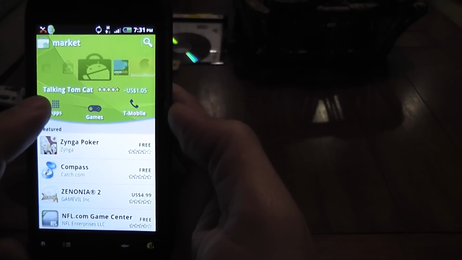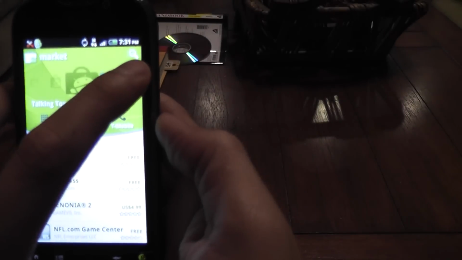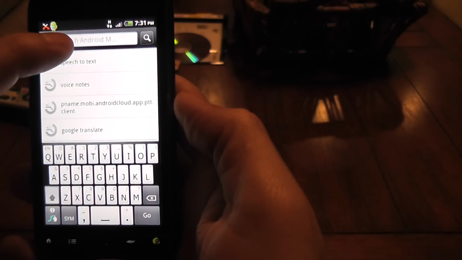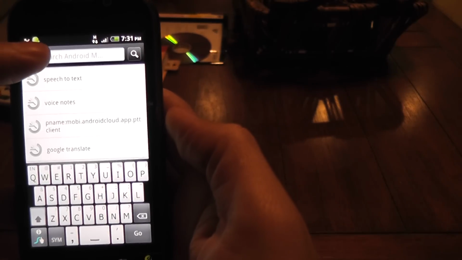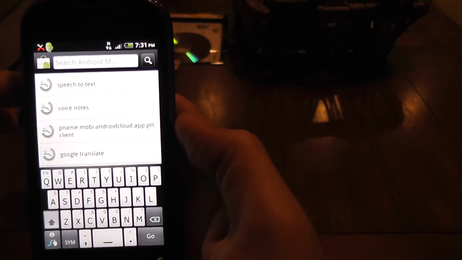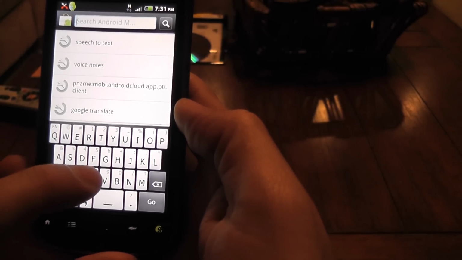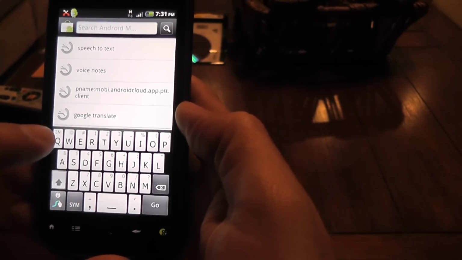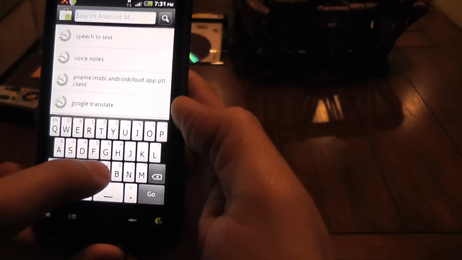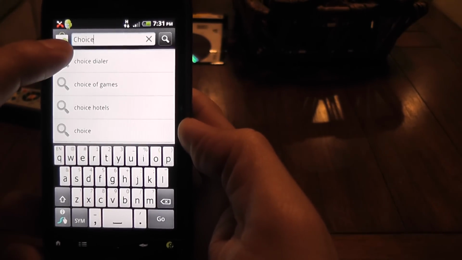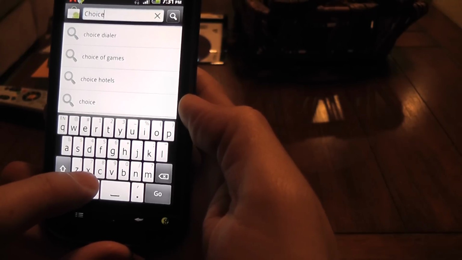Once you get to your market screen, in the upper right hand corner is a search bar. So just click on the search bar, and right in here is where you want to type, where you see your blinking cursor right there. I'm going to type in voice notes. So I'm going to show you how to do swipe. Instead of typing V-O-I-C-E, I'm just going to swipe over V-O-I-C-E, and it actually came up with choice, so I must have been on the C instead of the V.